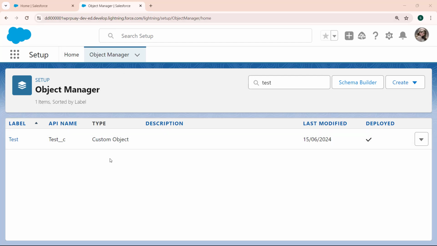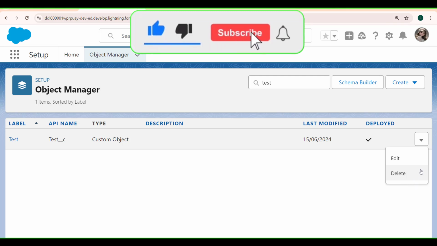So here we want to delete this test object and there are two methods for deleting the object. So simply click on this drop down arrow. The drop down list is open and under this list two options are present. First one is edit and the other one is delete. So you can simply click on this delete option and your object is deleted successfully.